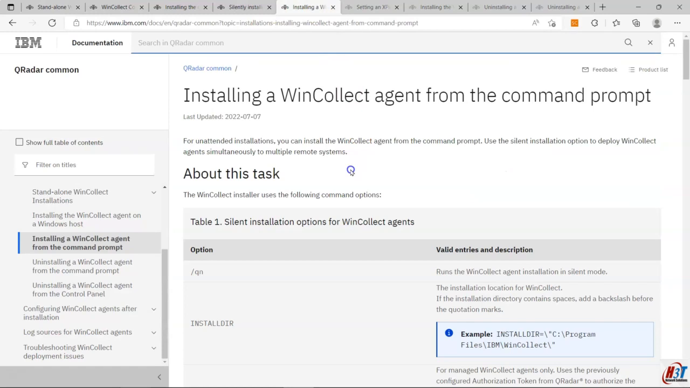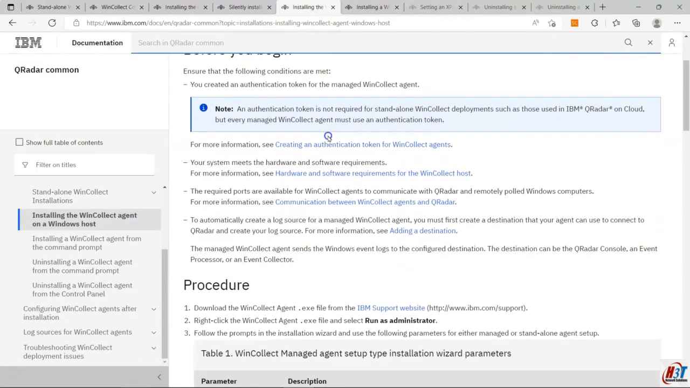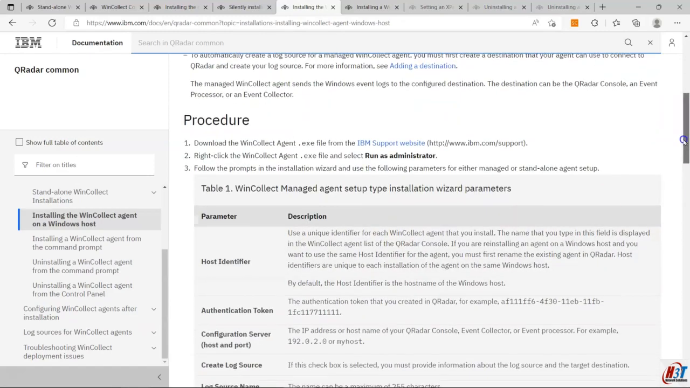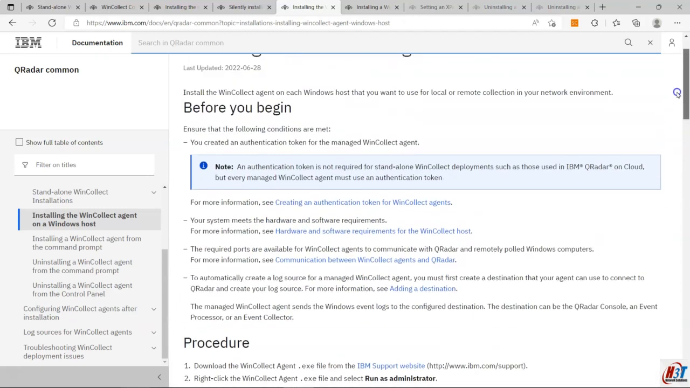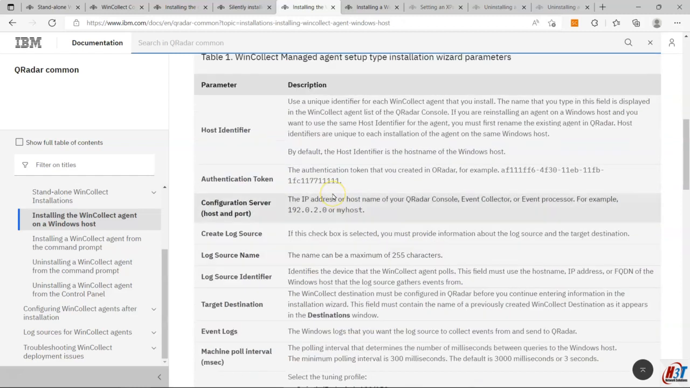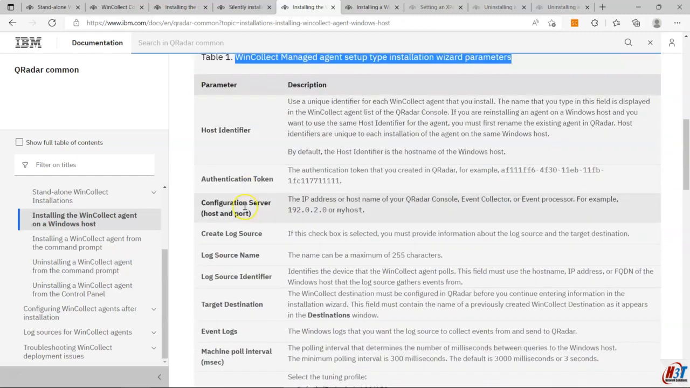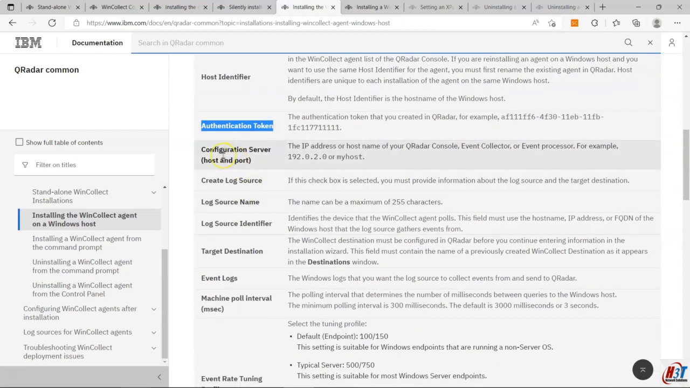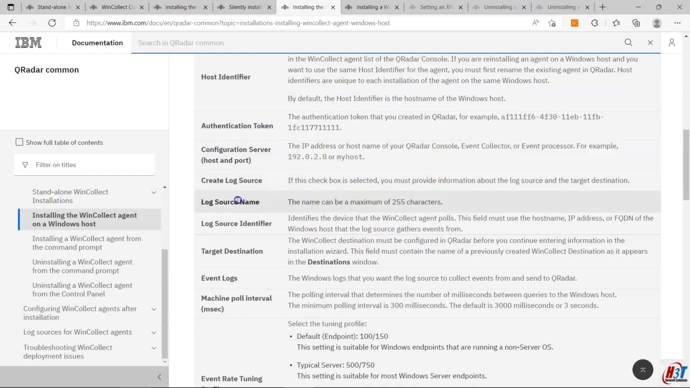If you want to install the WinCollect agent itself, let's do this first. So, installing the WinCollect agent on a Windows host. You need to be aware of the different parameters that we will see together when we make the interactive installation: the host identifier, the authentication token, which is for managed setup, and the configuration server, which will be the IP address of the QRadar console.